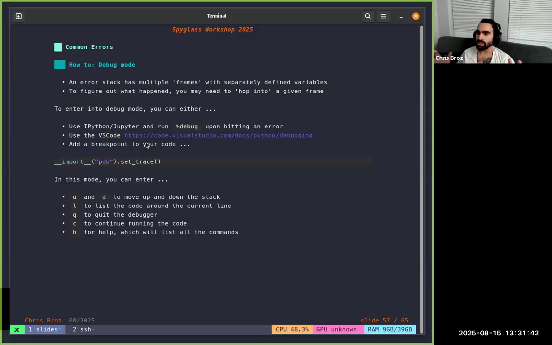But if you've ever seen a Python error stack, and I'll assume everyone has, with the file name, line number, arrow to the line that it hit, and then the step into that function and the line that it hit and the step into that function, this debugger tool for set trace will basically overwrite a set of commands: up, down, list, quit, continue, help, that will let you hop up and down that stack.